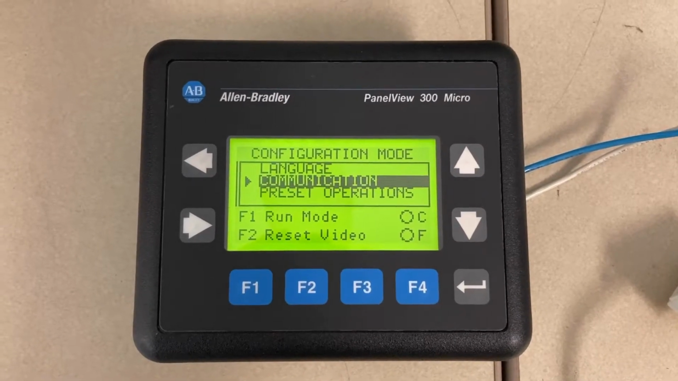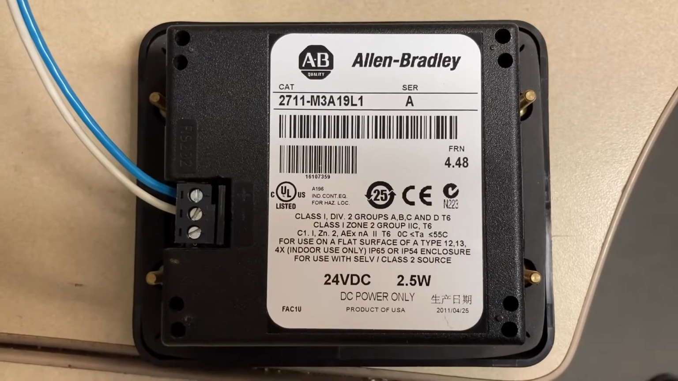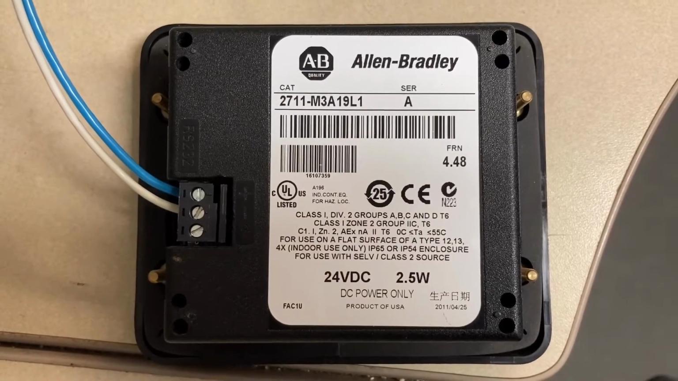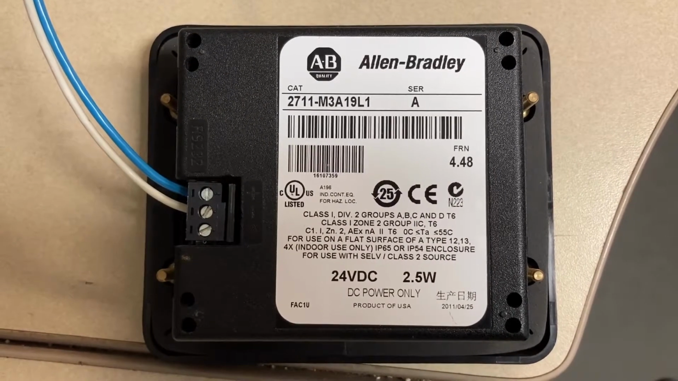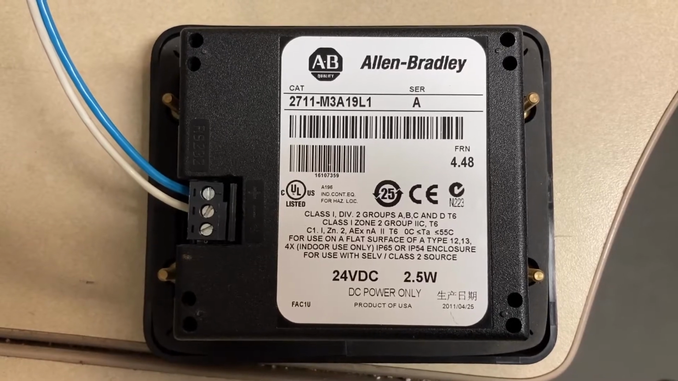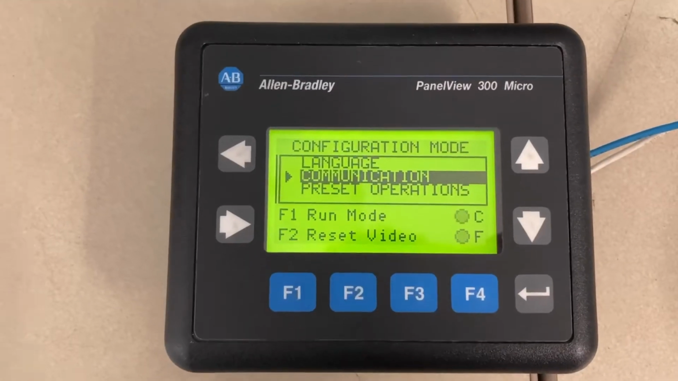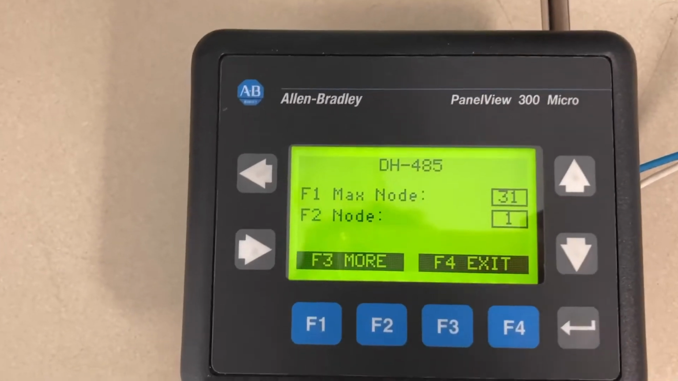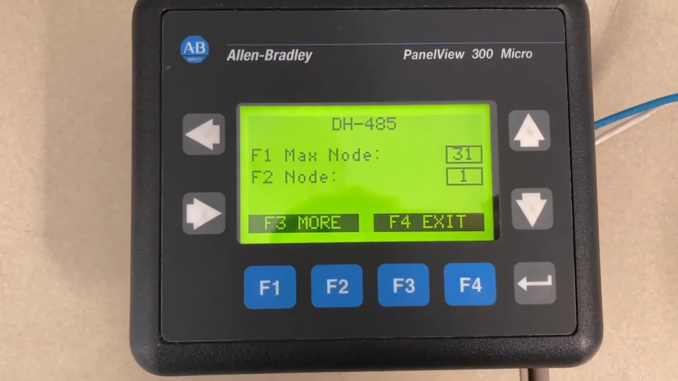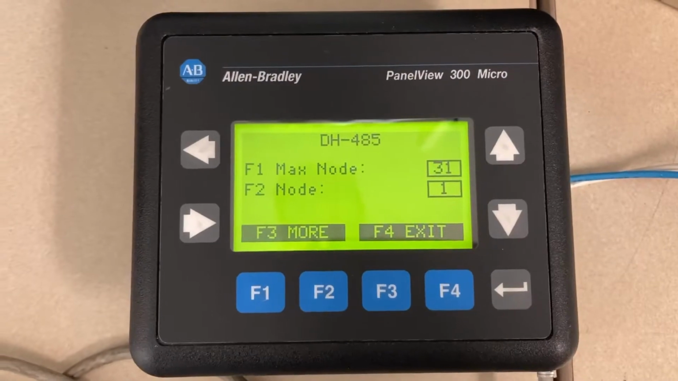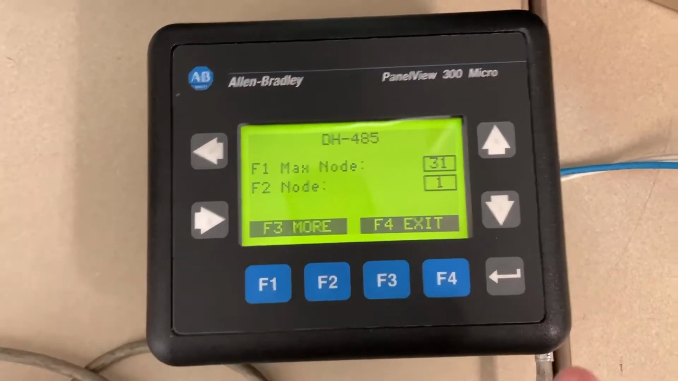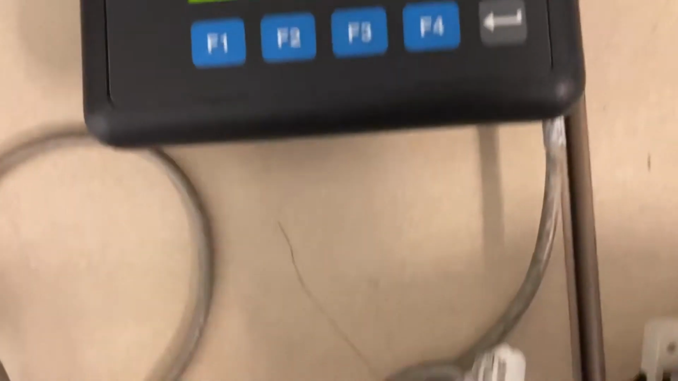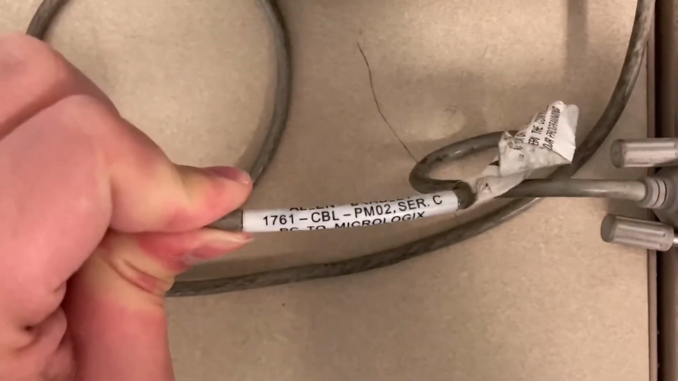This is the Panelbuilder300. The model number is 2711-M3819L1. The communication on the HMI is set for DH485.